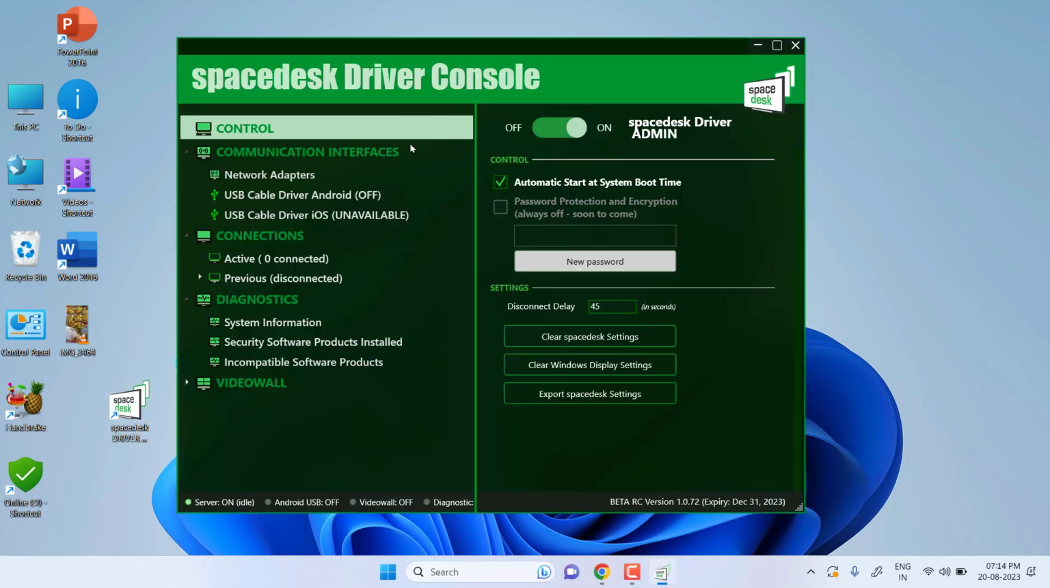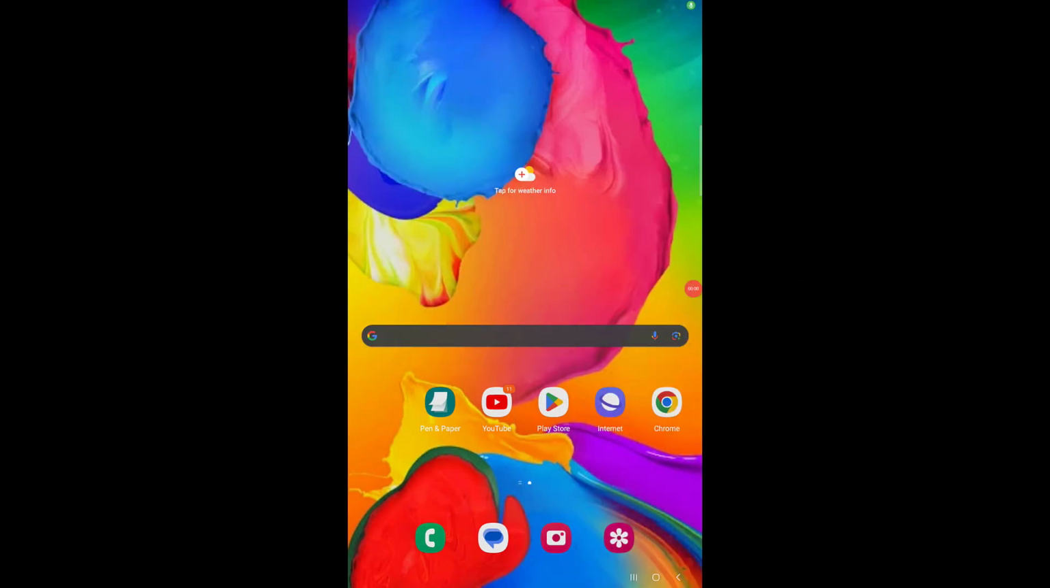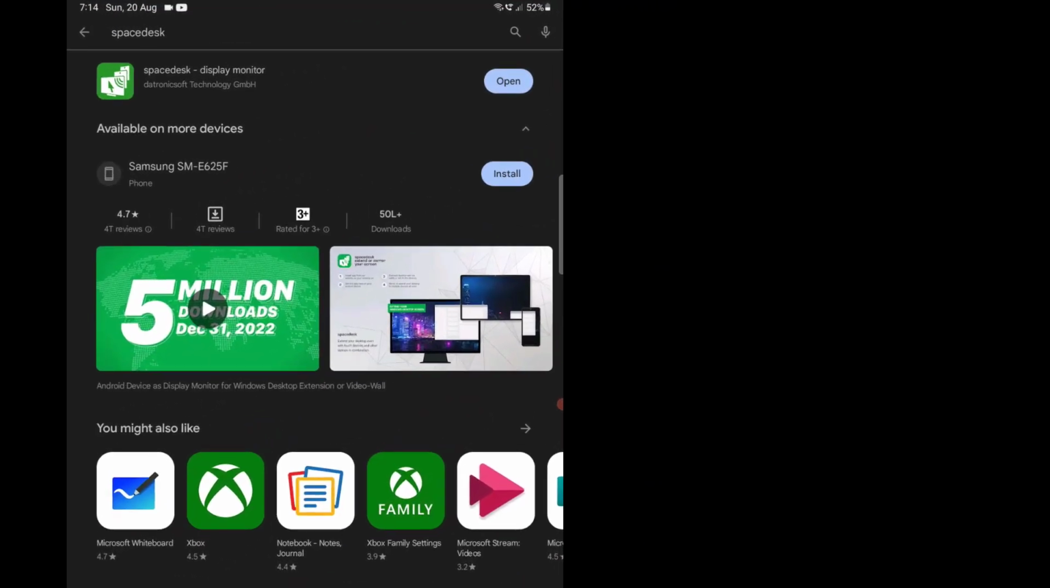So that's it. That is from the PC. Now come to your tablet. Don't close this window on your PC or laptop. Now come to your tablet, go to Play Store and search for the SpaceDesk app. Remember the icon of this app. Download and install this app on your tablet.